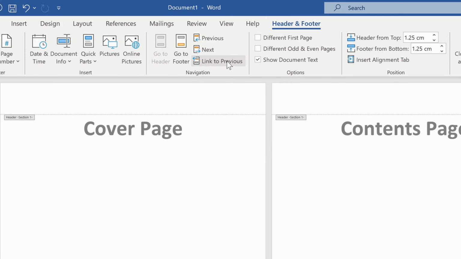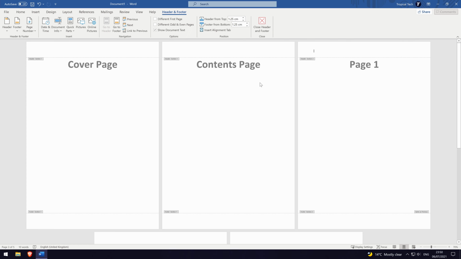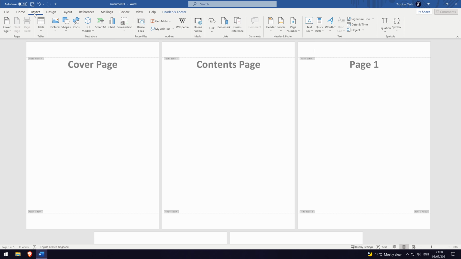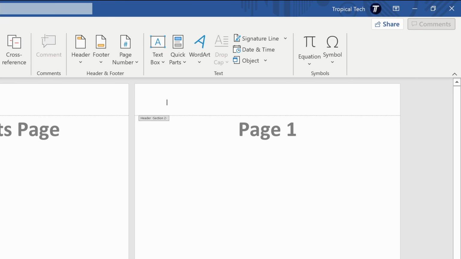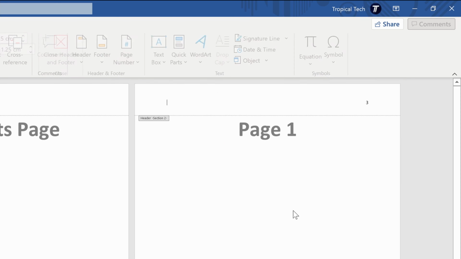You should see it says Section 2 under the header as well, and after unlinking it, the same as previous note should disappear. With this set up, we are now ready to add our page numbers. In the header of page 1, go to the Insert tab or Header and Footer tab at the top, and then choose Page Number, and then the location of where you want it to be. This is up to you.